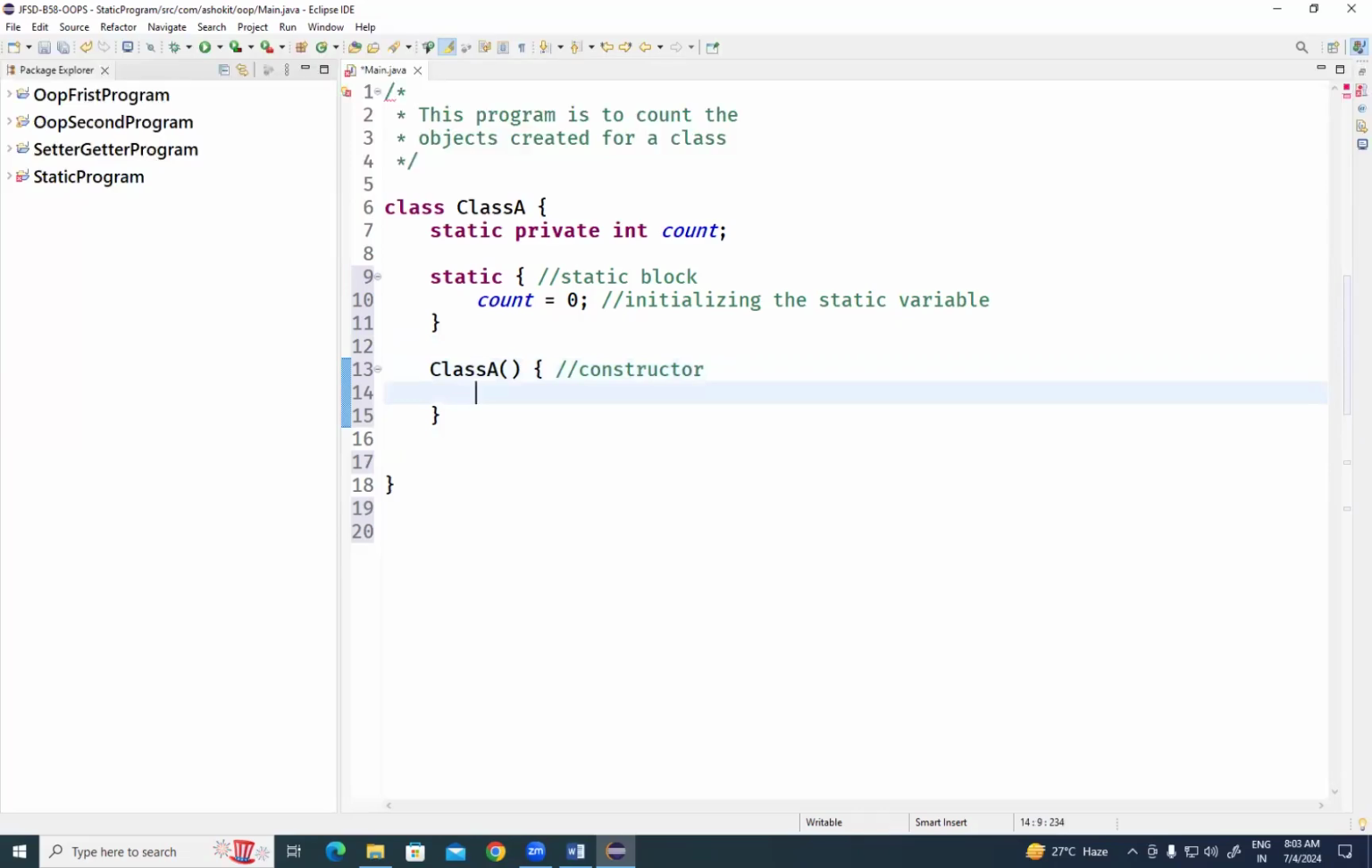Constructor. Count plus plus. What are you doing here? Incrementing the static variable. Yes, we are incrementing the static variable there. Count plus plus. Next.